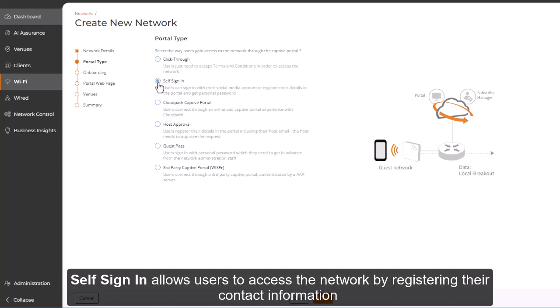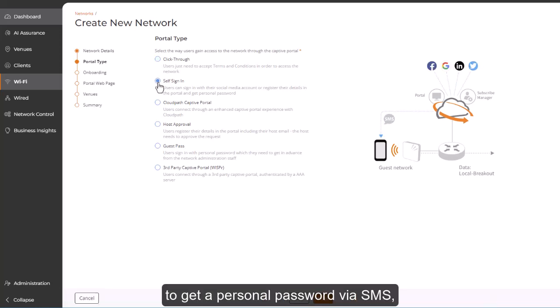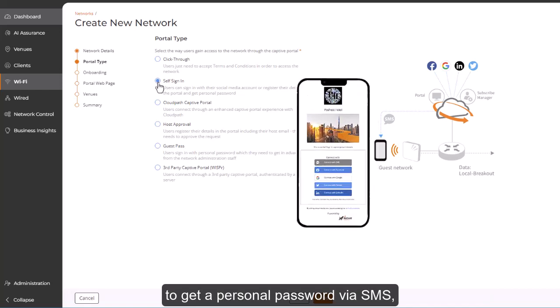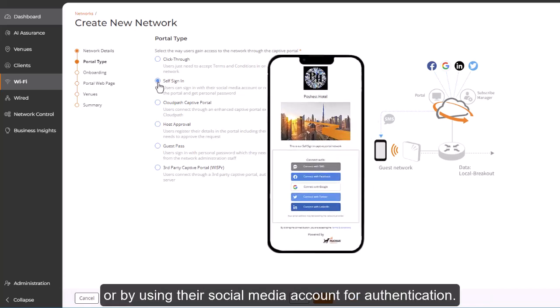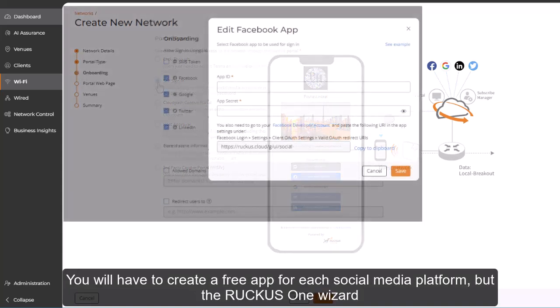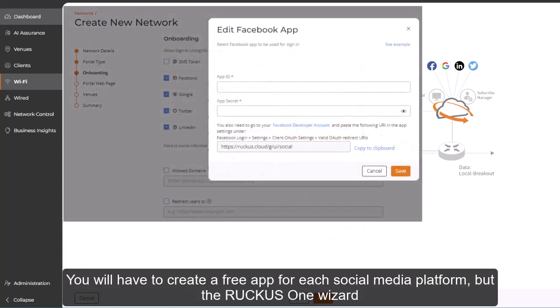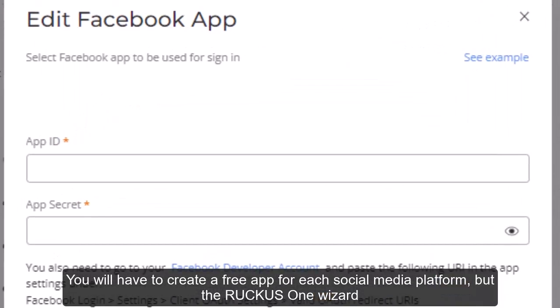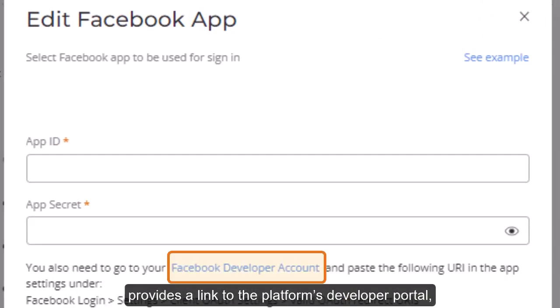Self-sign-in allows users to access the network by registering their contact information to get a personal password via SMS or by using their social media account for authentication. The benefit of social media authentication is the ability to compile additional user information. You will have to create a free app for each social media platform, but the RUCKUS One wizard provides a link to the platform's developer portal, where you'll create an application and obtain the app ID and app secret needed for the network setup.